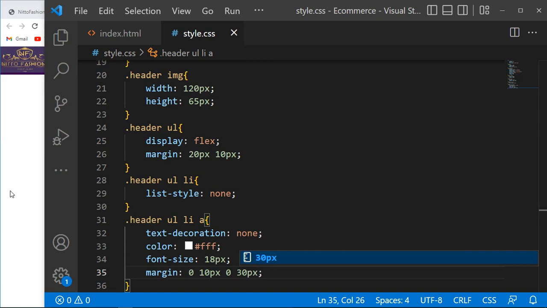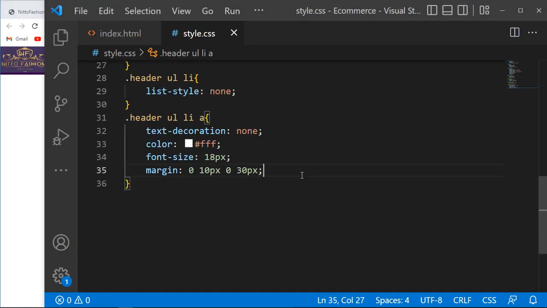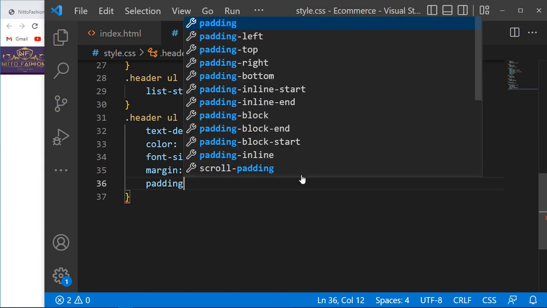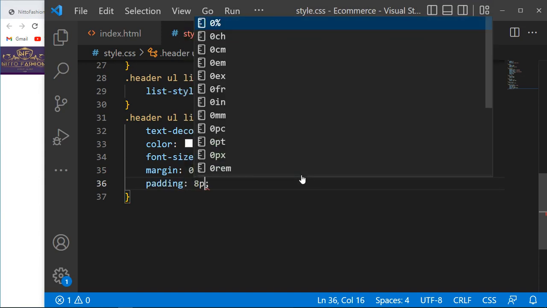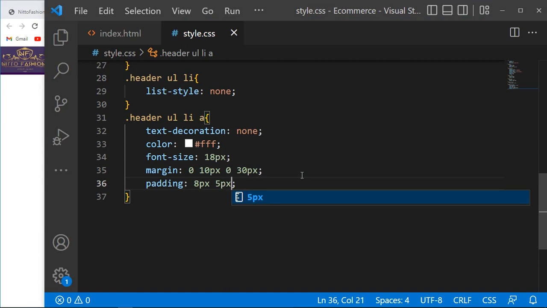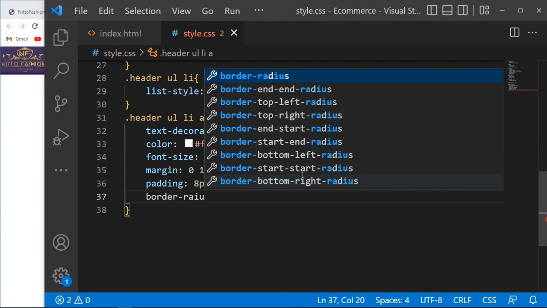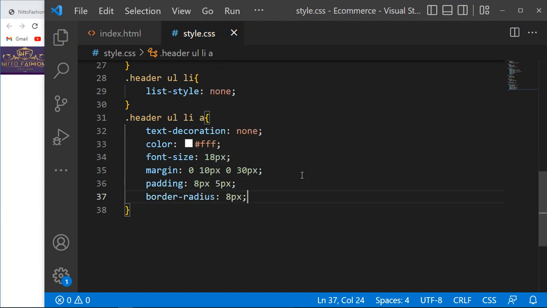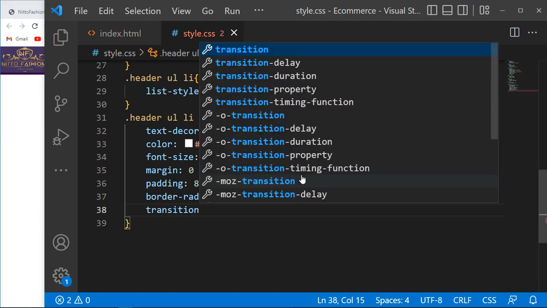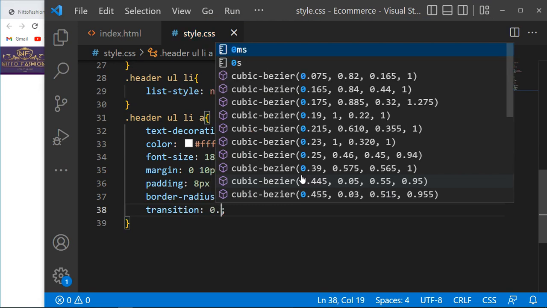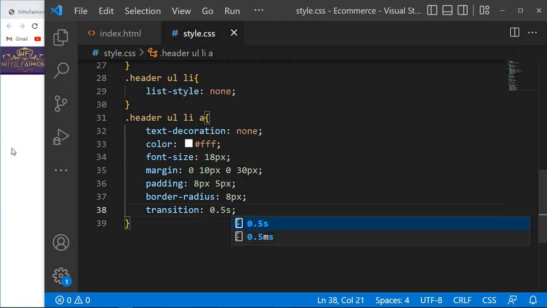At this point you see now this is how your information appears. Next we need to set the padding. Can set the padding to 8 pixel, 4 pixel. Can also set the border radius to be 8 pixel, and also the transition. Can set the transition to be 0.5 seconds. So this is how it appears.